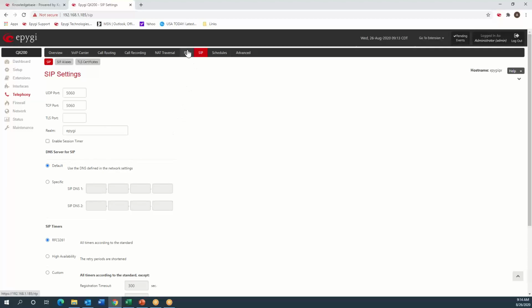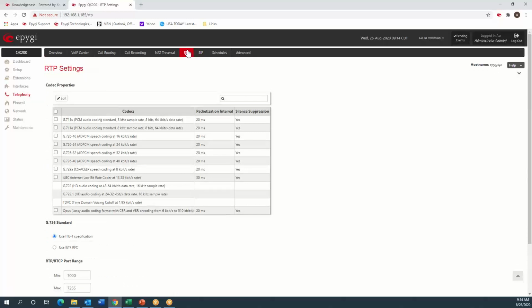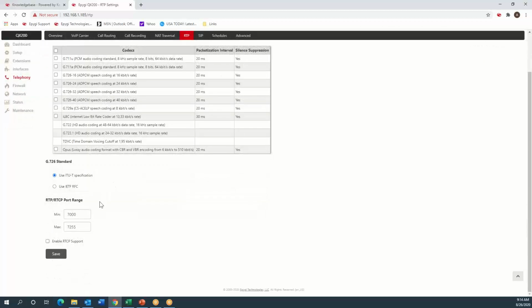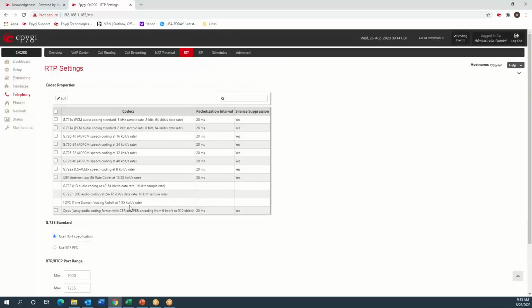And then for the voice, you've got the RTP ports. You can see all the codecs that are available, but down here at the bottom, you'll see a range of RTP ports. I've changed mine from the default 6000 to 6255. I've changed it to 7000 to 7255. I was doing some testing. So when I go to make a phone call, it's going to use one of those ports for receiving the audio, for the RTP. I just wanted to highlight that because you will see that as we go through the presentation.